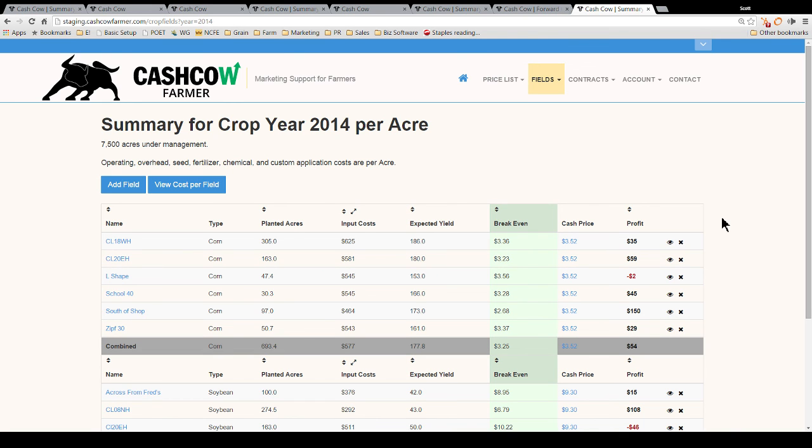That's another great thing about cash crop farmers. You can tell in real time. It'll price all your inventory that's unsold in real time at the current market price, so that you know what your profit levels are at all times.